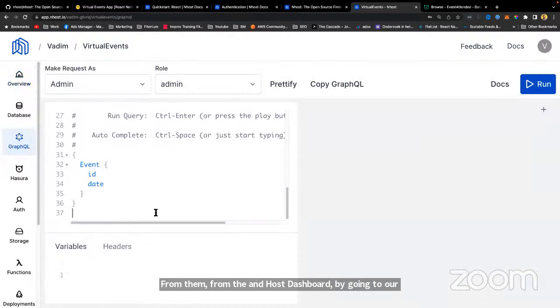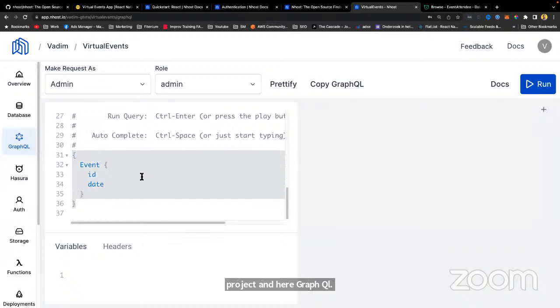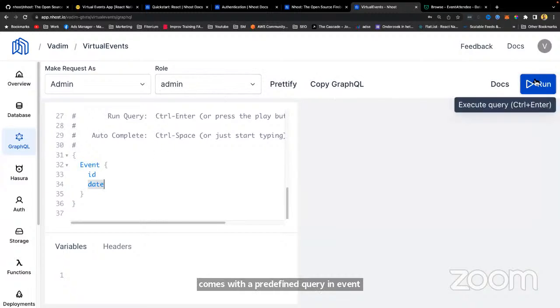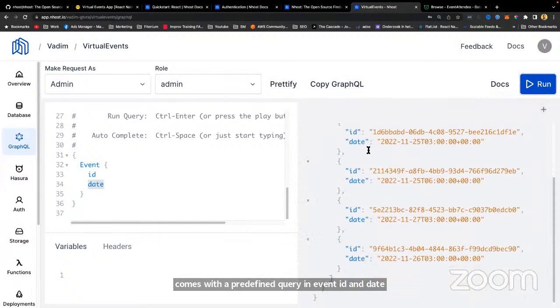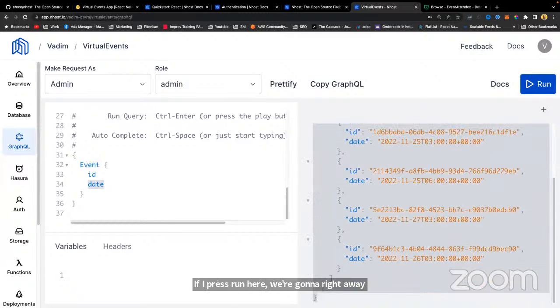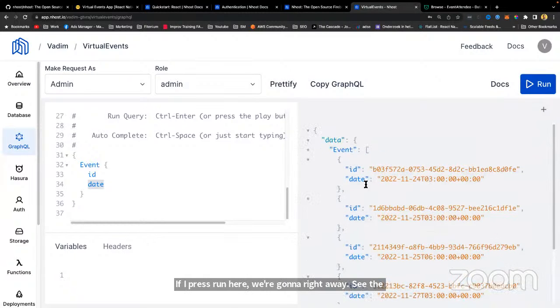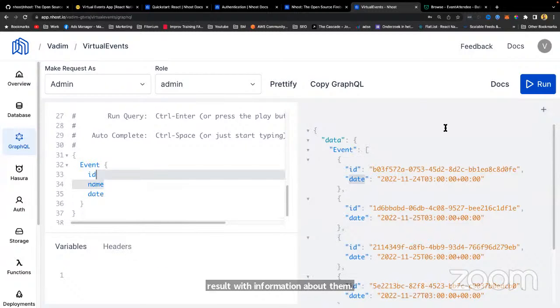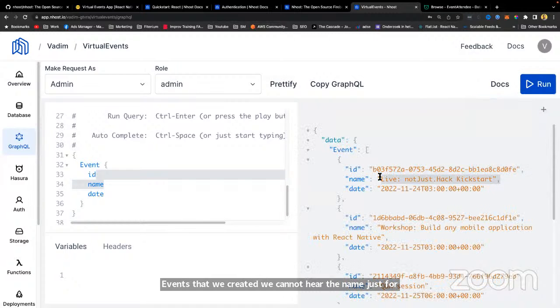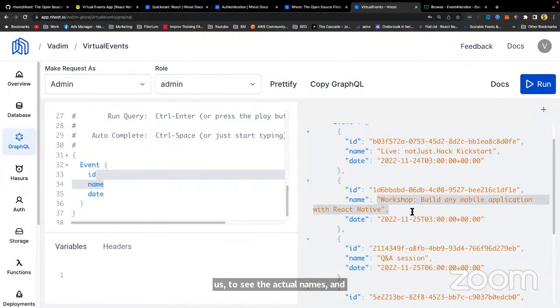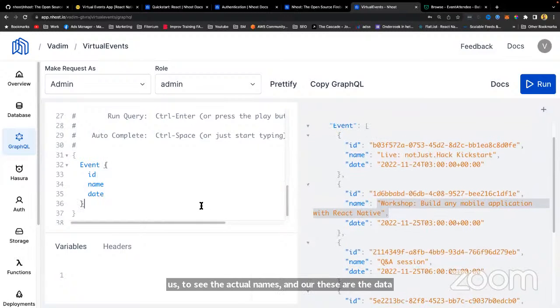Here is where you can actually run some queries, and it comes with a predefined query event, ID, and date. If I press run, here we're gonna right away see the result with information about the events that we created. We can add here the name just for us to see the actual names, and these are the data that we actually just added in the database. So just like that, we have a fully featured GraphQL API ready for us to integrate in the application.